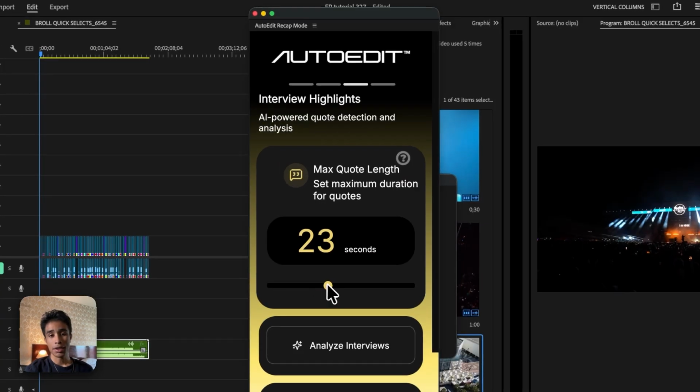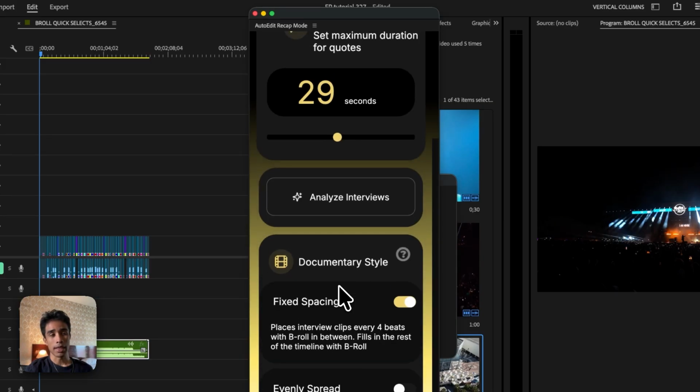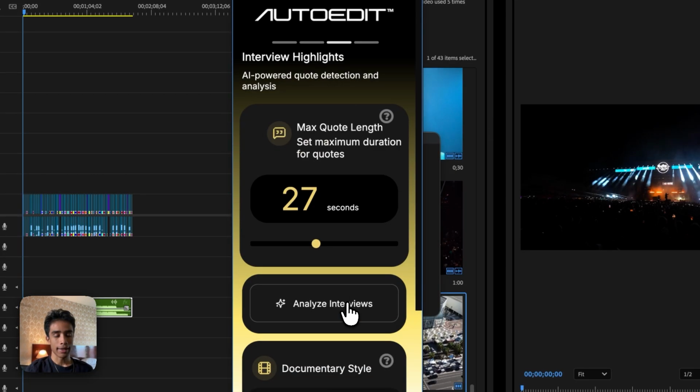So now we can choose the max quote length. This is basically for the interviews, like if you want on average 30 seconds per clip or whatever, then you can do so. From here, you can go ahead and analyze your interview clips.